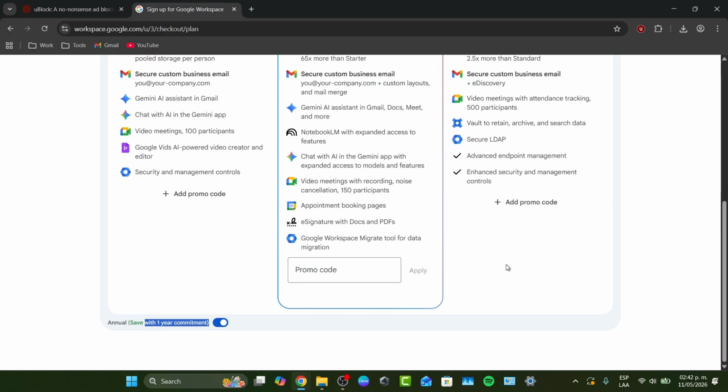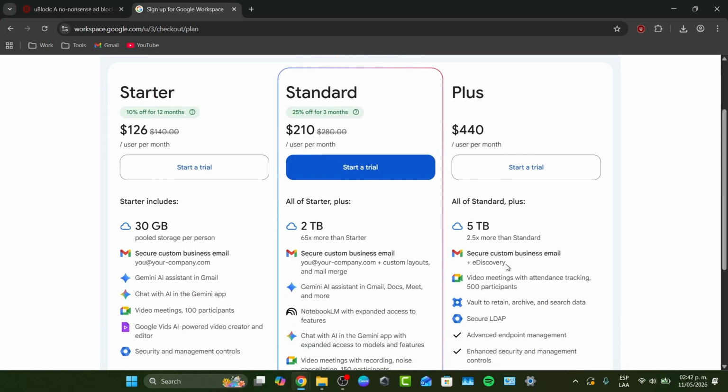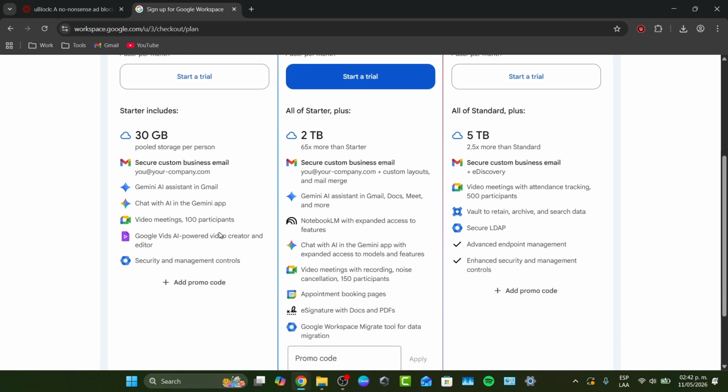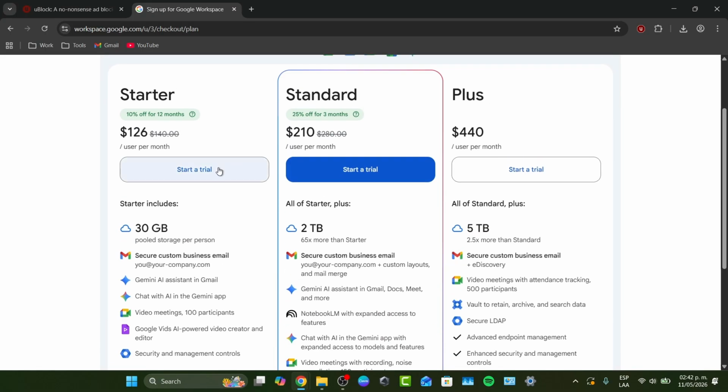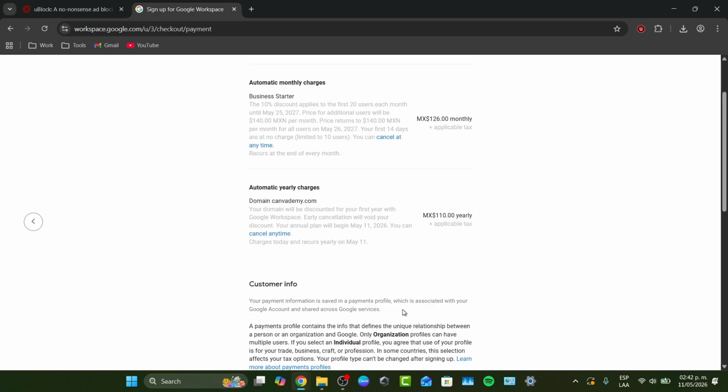But if you click on the element that says compare plans, you can see that there are more options, for example, the starter plan. The starter plan comes with so much less than this, because if you don't use, for example, notebook, appointments, the signatures, Google Workspace Migrate, then you can stick with only the starter plan. If you want the full package, then go with the Plus version. When you finish selecting, you click start the trial, and just like that, I tell you that by clicking agree and continue, you agree to the terms of service.